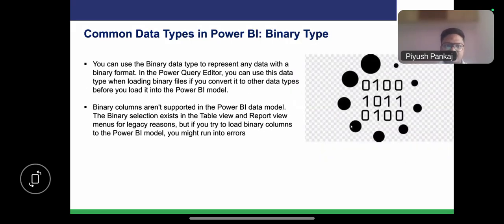Alright, so we also have binary type over here in Power BI. You can use binary type to represent any data with the binary format. Binary means what? 1 or 0, right? So in Power Query Editor, you can use this data type for loading the binary files.